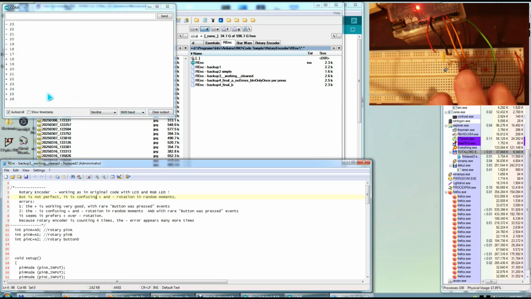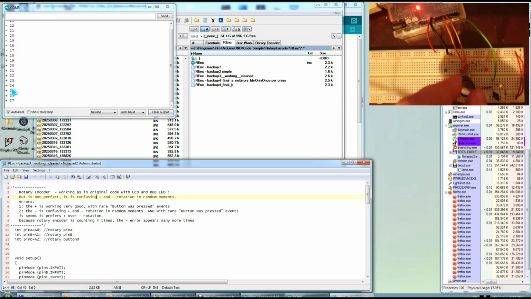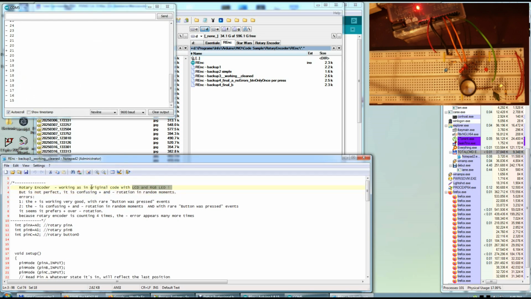I will simulate it right now. This is not an error, but I will simulate the error using my knob here. When I was counting up, I was getting random sequential negative values, and vice versa also. When I was turning in the negative direction, something like this, I was getting this error, some sort of skipping or misreadings. I took the original code, which was full of details for the LCD and the RGB.